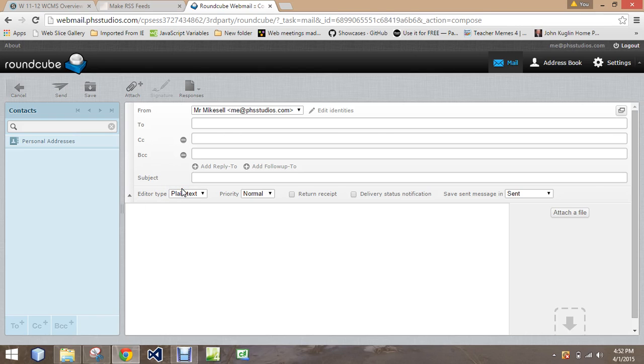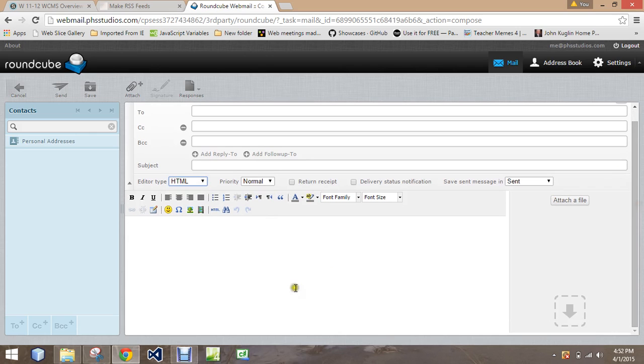Now, you can write an email two different ways. You can write it as plain text, or, the reason we're using RoundCube in this instance, you could use your HTML skills to compose an email. And you're able to set it up then with different pictures and tables, etc.